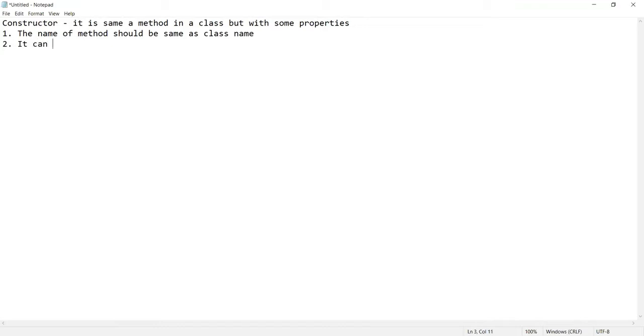It can have parameters but no return type, not even void. Generally, when you write a function, if the function is not returning any value, you write void before the function. But in case of a constructor, you can pass the parameters, but you cannot write any return type, not even void, before the constructor.